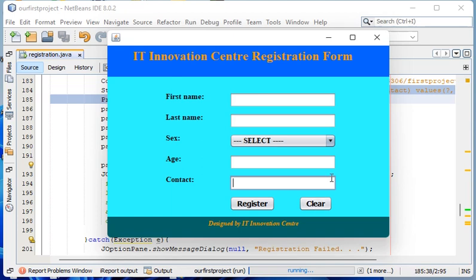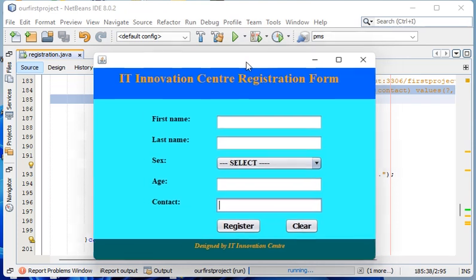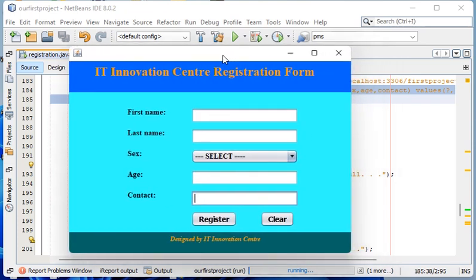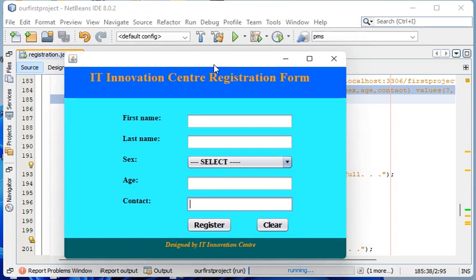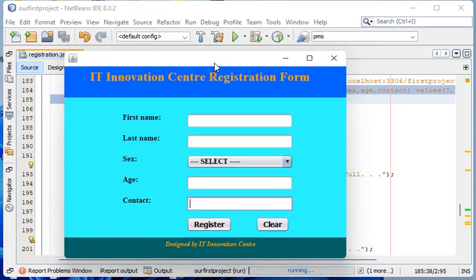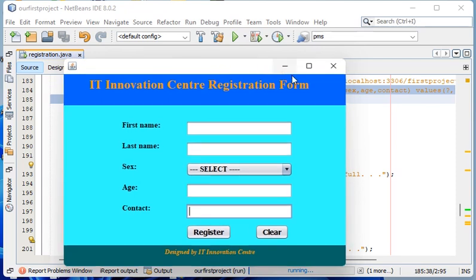So next time we shall look at how this form can first do validation and verification to see if a field is empty. It should not save. It should prompt you to fill in that particular field unless it is left optional.